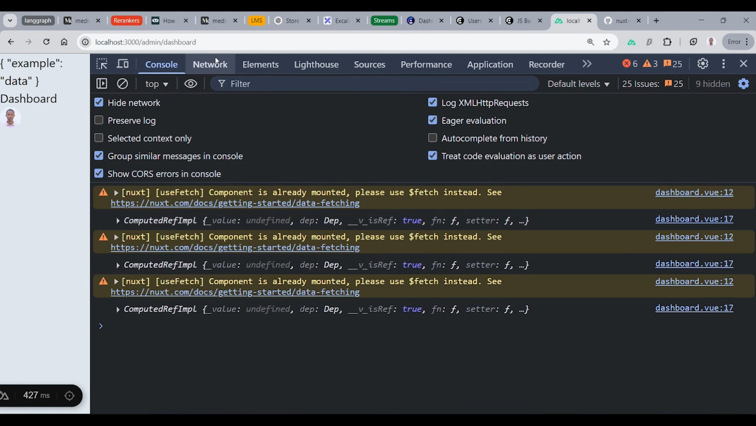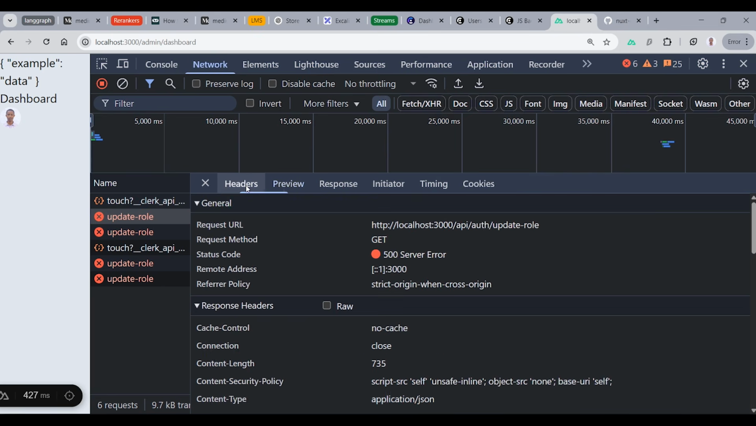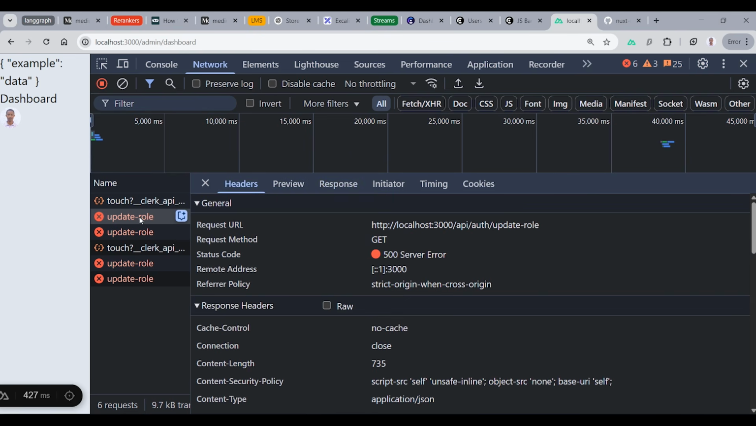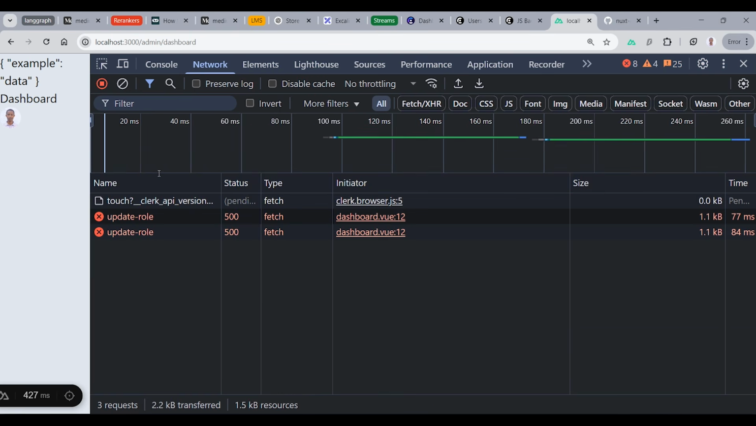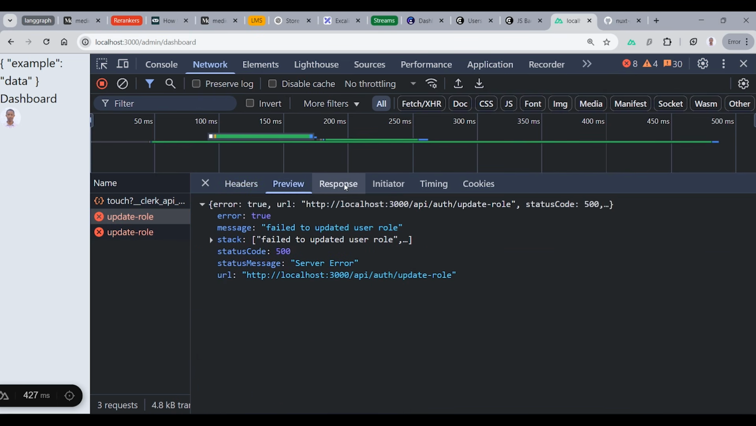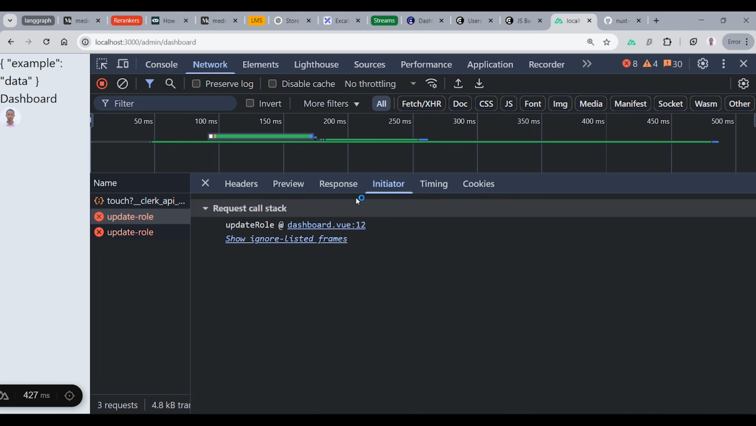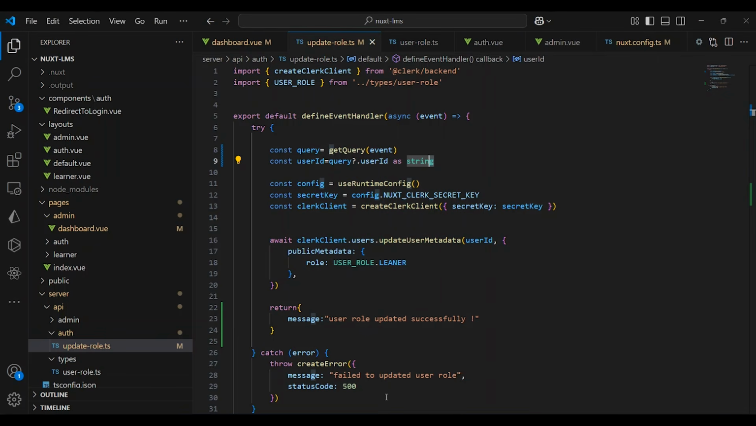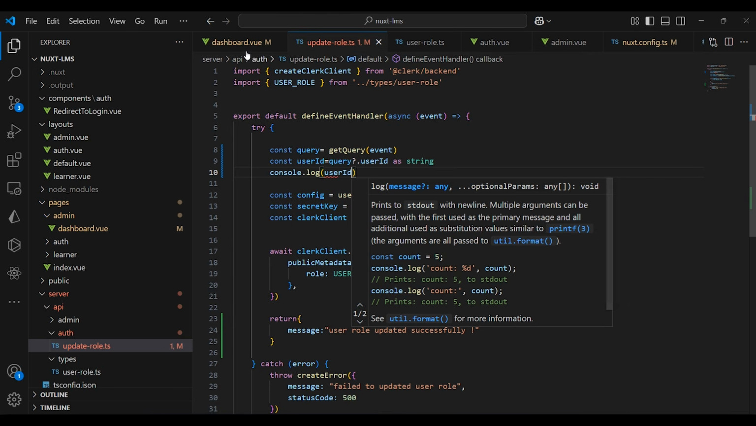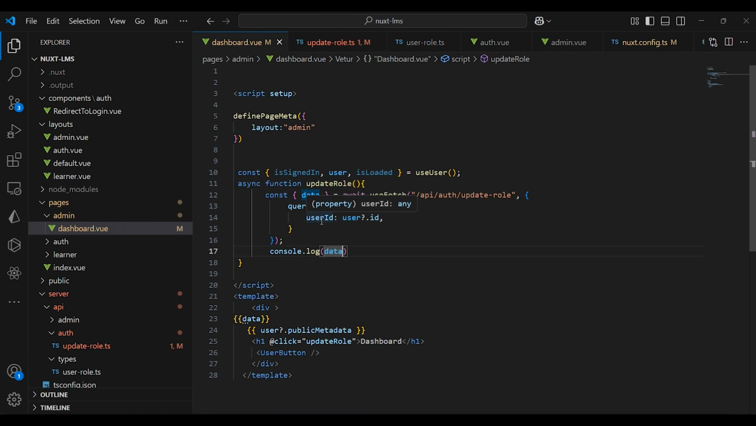Once we click here into the network tab and in headers, let me check in headers. I'm gonna click here, and you can see actually we don't send the user ID here. Preview, response, we don't send the user ID. That's why we got this type of error. And here we are going to check this, and if I pass here console.log user ID, and yeah, dashboard, user ID here, and we don't send it.